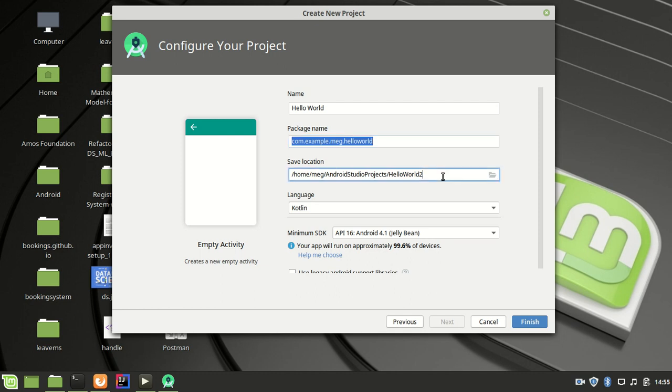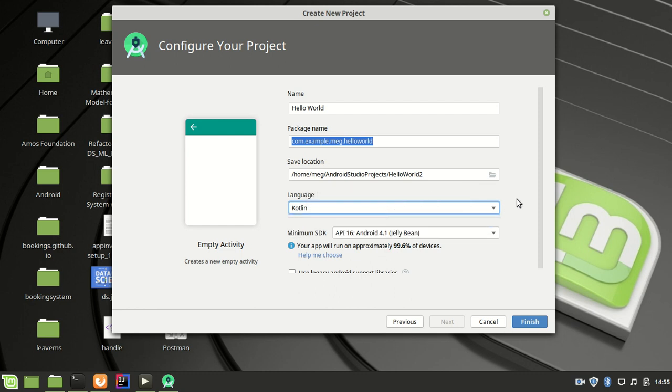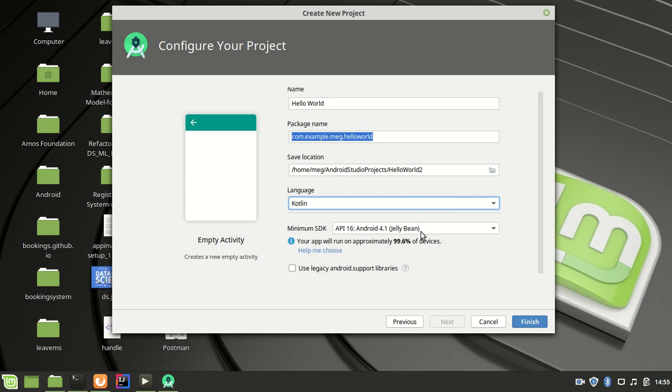So your location is now saved in Android Studio projects. Then for us, we have two options. We can use Kotlin or Java. Since we learned Kotlin, we are going to remain with working with Kotlin. Then with the minimum SDK, that is the Android version, the one which is automatically selected is actually okay for you, because now it will operate in many devices.